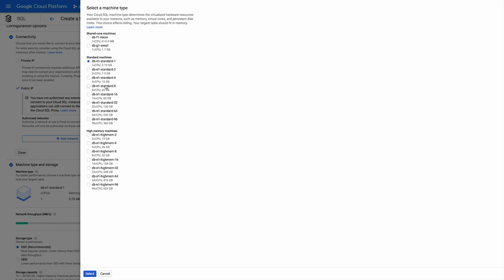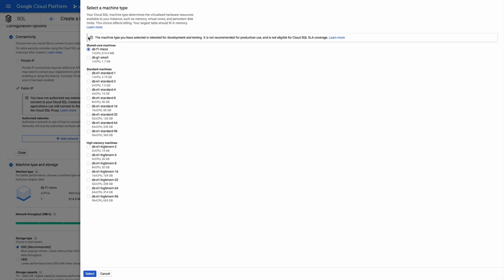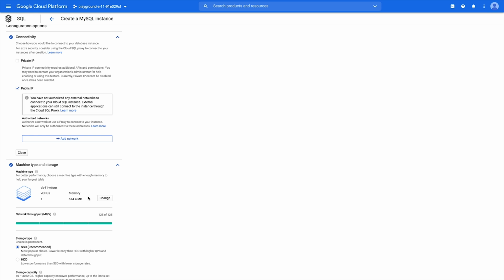Since we're doing a test environment, we want to make sure we save as much money as possible, right? So let's head to the DB f1-micro, and we're going to click on select here. As you see, for the DB f1-micro, we only have 614 megabytes of memory, but that's definitely enough for this test environment.